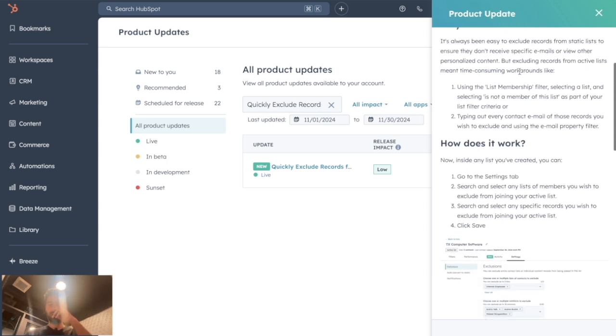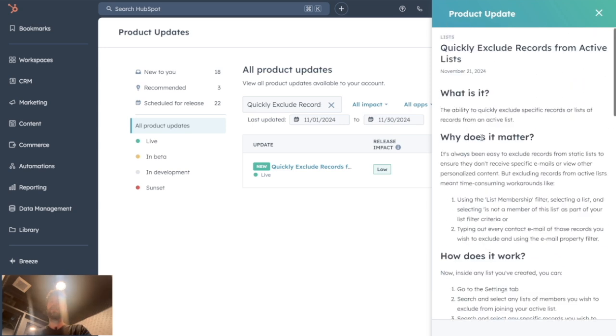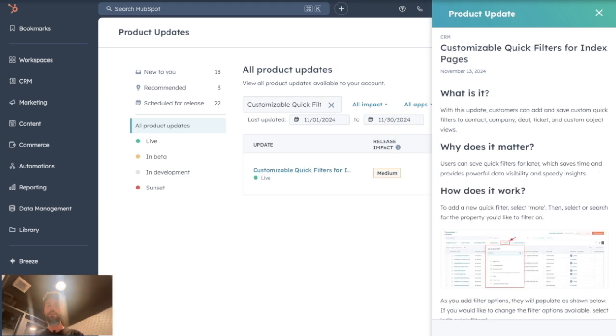So now they allow you, in the settings of the active list, to exclude one record or several records, or even directly a list. Our next update is customizable quick filters for index pages. So you see, I don't really understand their release impact level, because for me that's low, that's not medium. Just a way to be a bit more efficient in the way you manage data in your index pages.